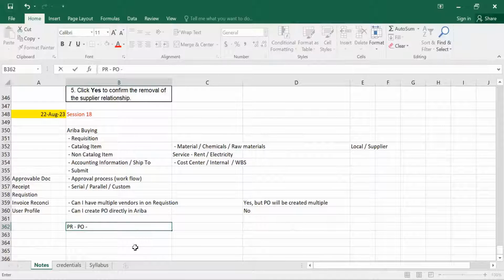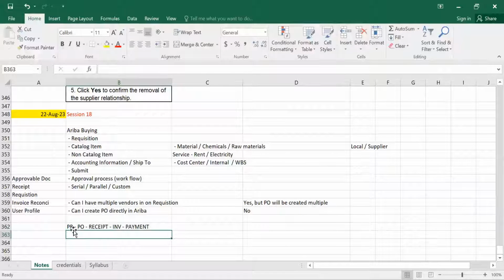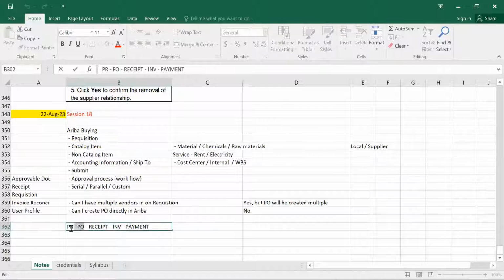Then after the PO, you will do the receipt. Then you will do the invoice and make the payment. This is the full cycle of a P2P cycle: purchase requisition, purchase order, receipt, invoice and payment. The PO is completely dependent on the PR.